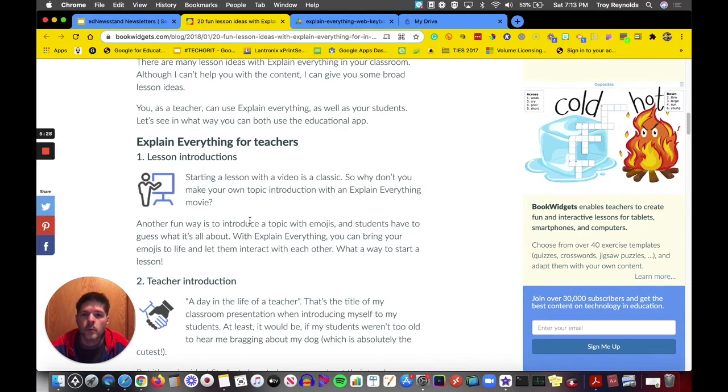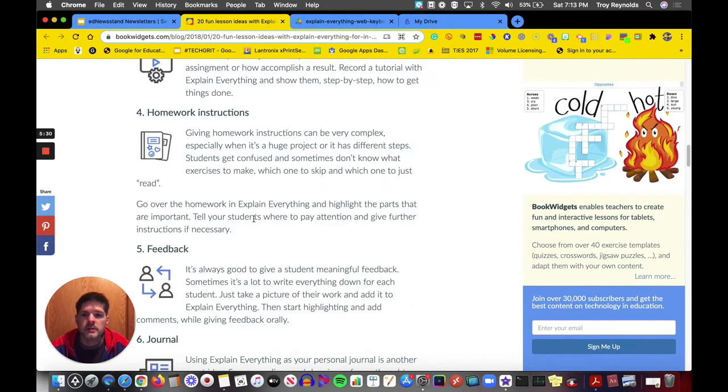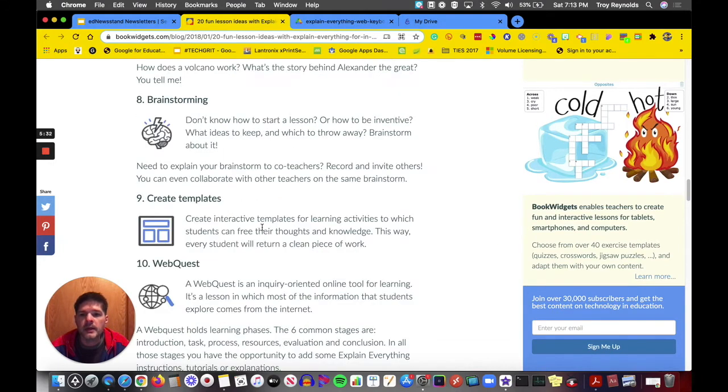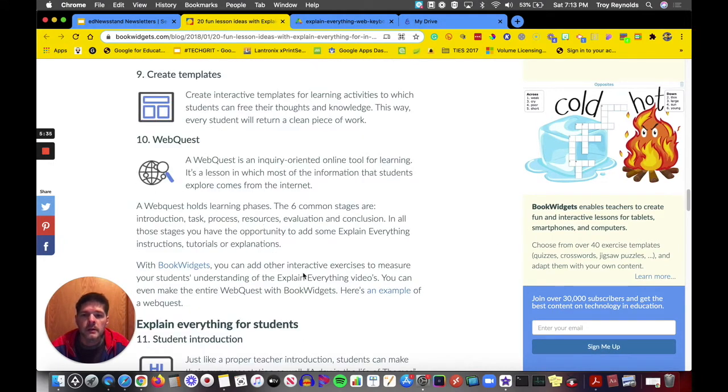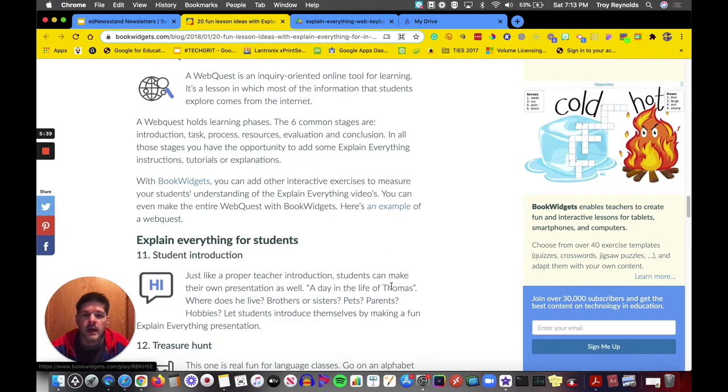So it gives you a little bit of a walkthrough on lesson introductions, homework instructions, some feedback, journaling, a little web quest, and some of these different ideas give you examples of how to use Explain Everything for maybe, for example, a web quest.